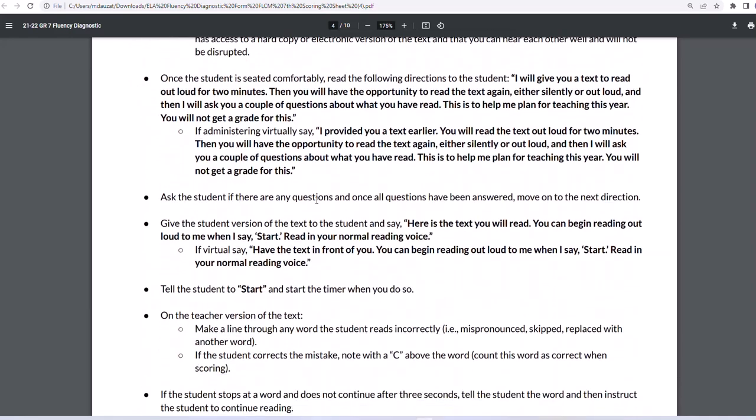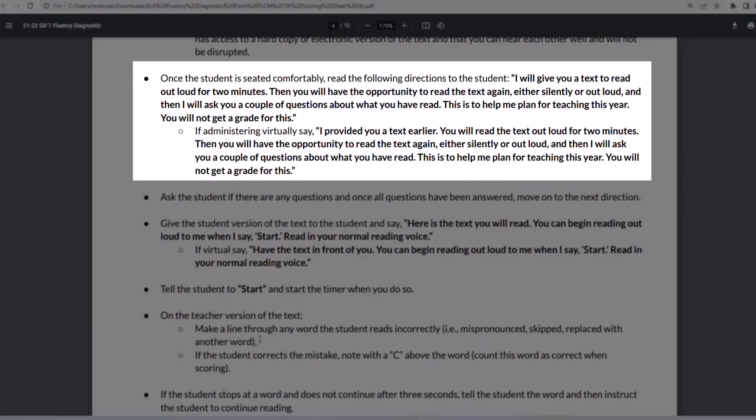All right, next one. Once the student is seated comfortably, read the following directions to the student. I will give you a text to read out loud for 2 minutes. Then you will have the opportunity to read the text again, either silently or out loud, and then I will ask you a couple of questions about what you have read. This is to help me plan for teaching this year. You will not get a grade for this.